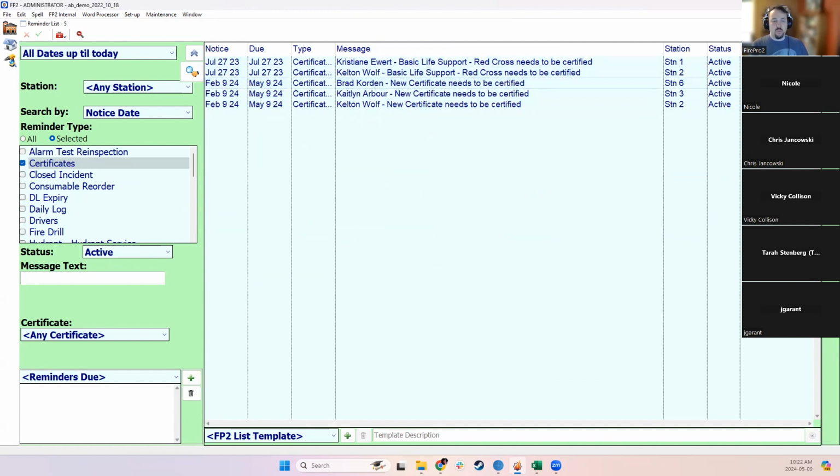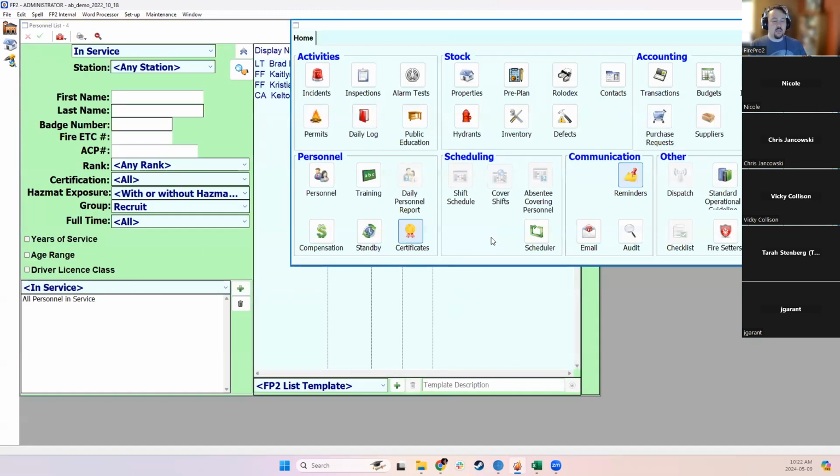So this gives you the ability to relatively quickly track: are these certificates mandatory? Do they need to be completed? Many certificates that you enter are not going to be mandatory or recurring. They're just going to be regular certifications that you just want to log.